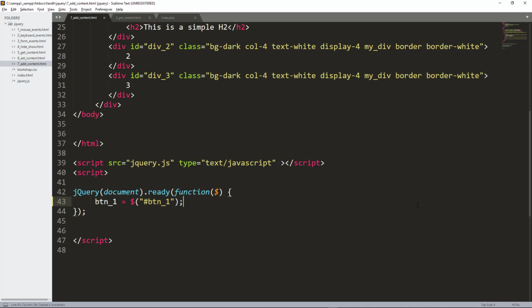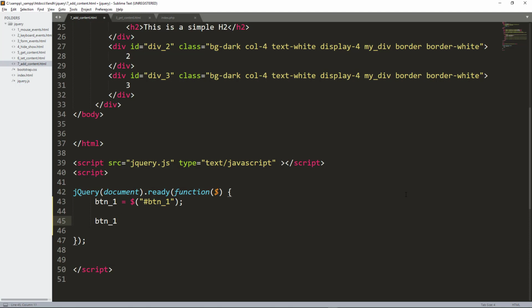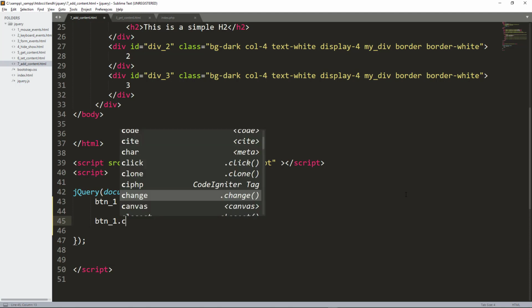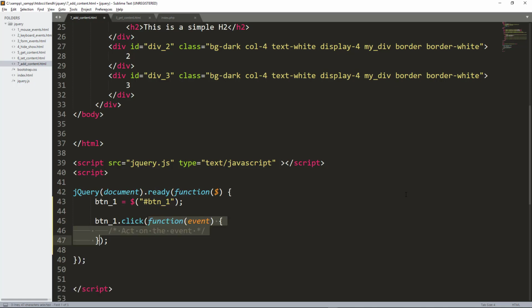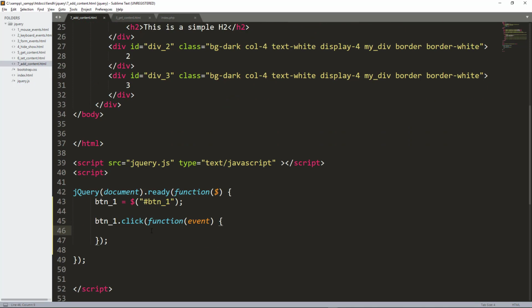Okay, so I want to set a click listener to btn1. If I want to set a click listener, I don't need to select again, because I already selected. To set a click listener, I'll just put .set. No, this is another language. I just put .click. I was writing something from another language. Just put .click, okay? So here I've set the click listener. In case I click on this btn1, it will do some action. I hope you understand that, right?